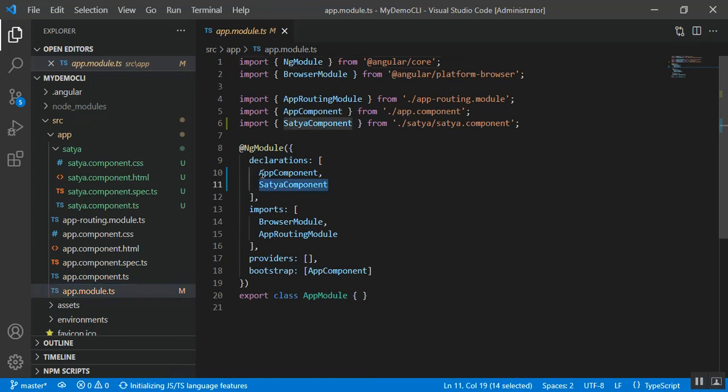Like this, the default component called app component is also imported here. It is created by default by the Angular CLI application, and it is inside the NgModule declarations array. It has been declared here inside the @NgModule decorator: app component, Satya component.